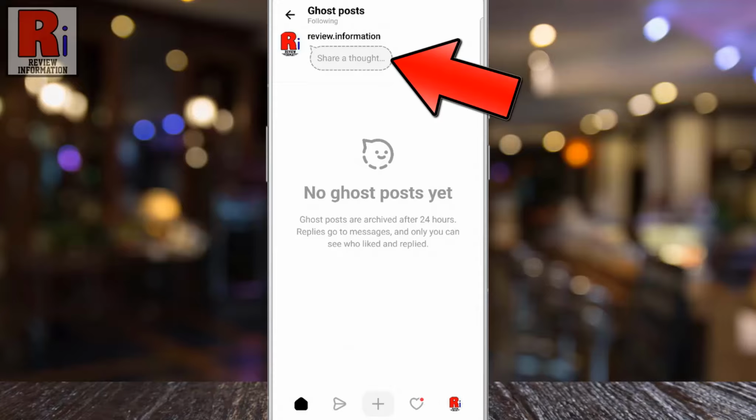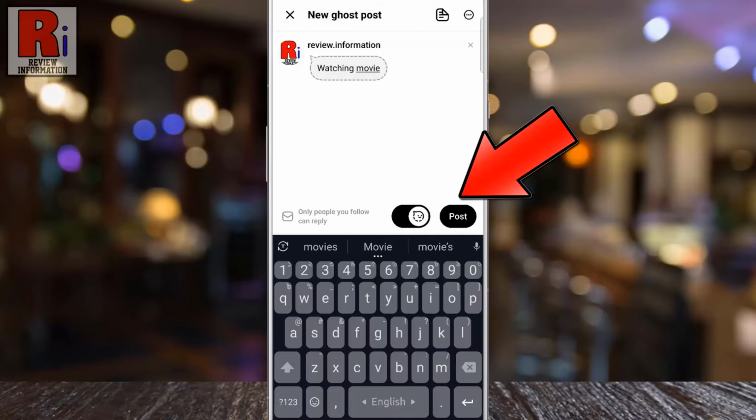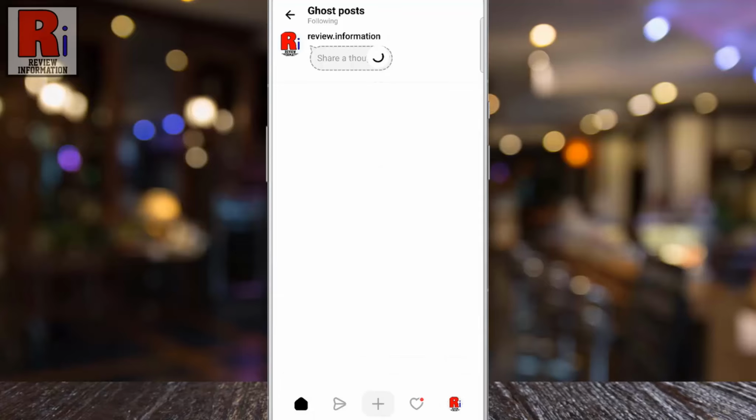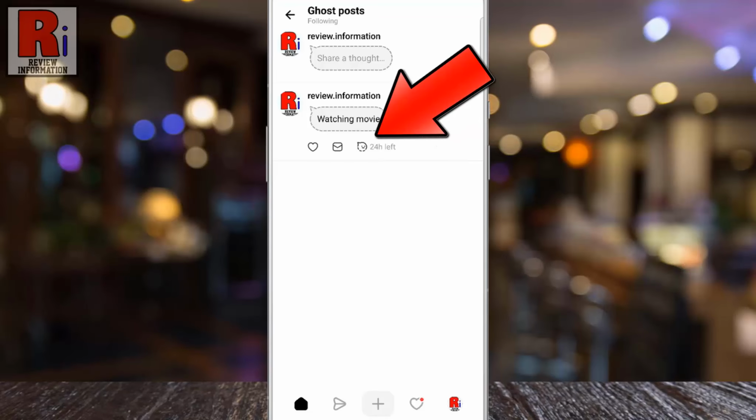In the Share a Thought section, type in your text. Once you are finished, tap the Post button. Refresh the page, and your post will appear in the feed with a dotted line border and a small timer badge, showing your followers how much time is left.